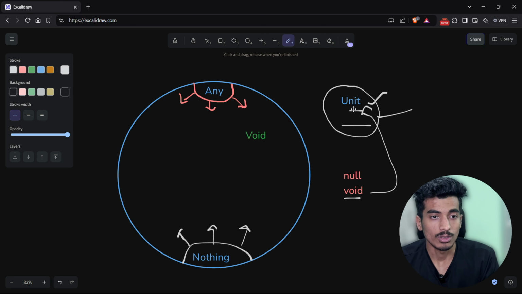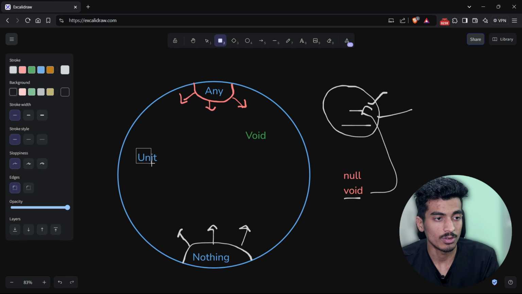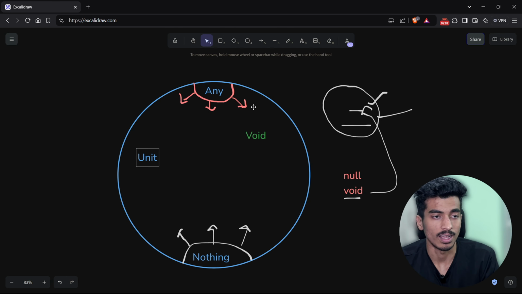So let me also move this here, because it is also a class, and it is a singleton class. So let me just put that inside of a box, because it is a singleton class. And you also know you cannot create an instance of void, and the same goes for nothing. These objects cannot be created. And here you can see the return type is void.